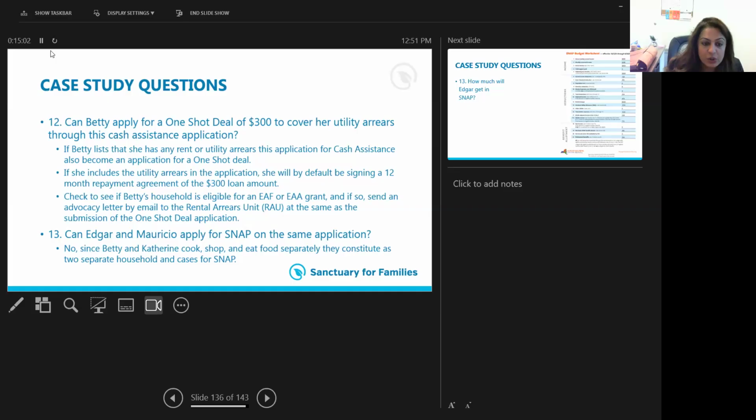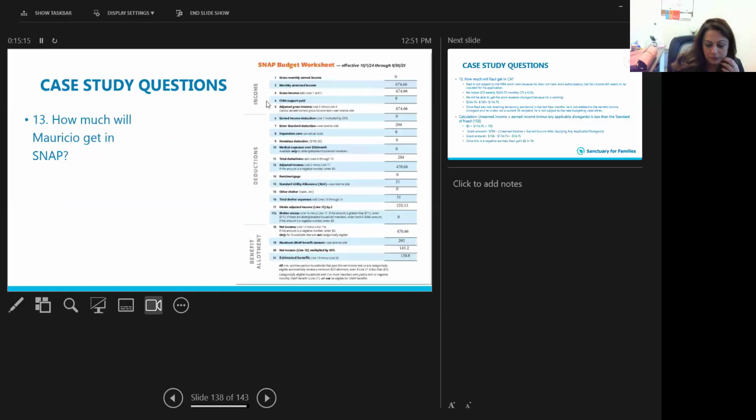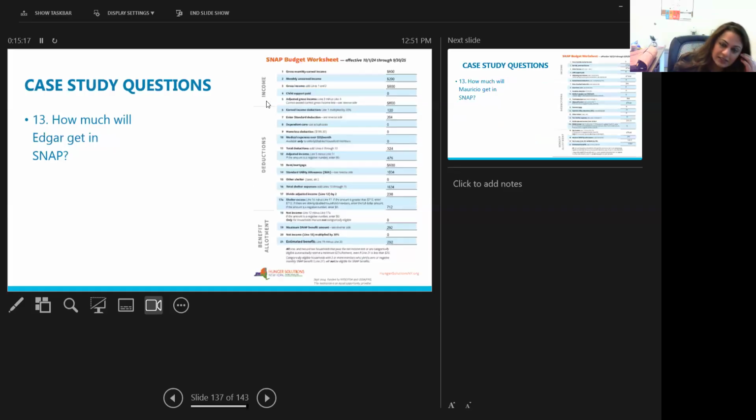Can Edgar and Mauricio apply for SNAP on the same application? No, since Betty and Catherine cook, shop, and eat food separately, they constitute two separate households and cases for SNAP. So how do you know how much Edgar will get in SNAP?